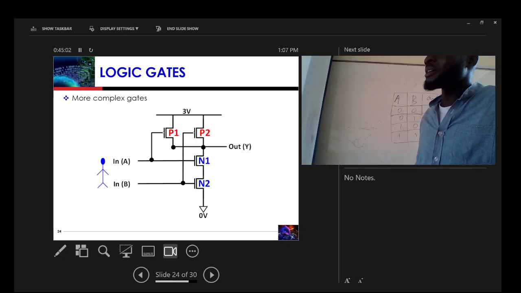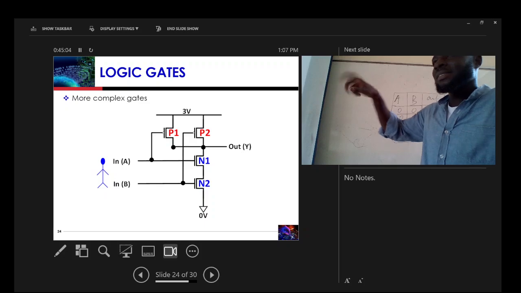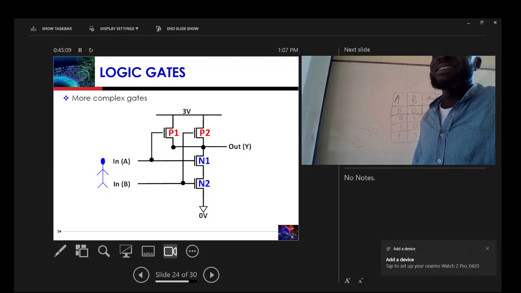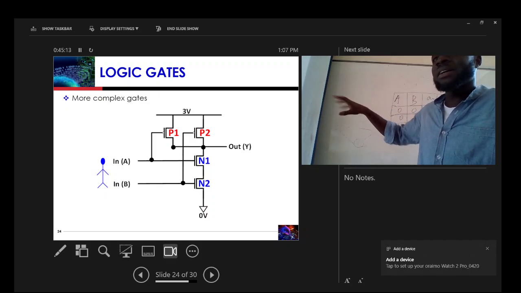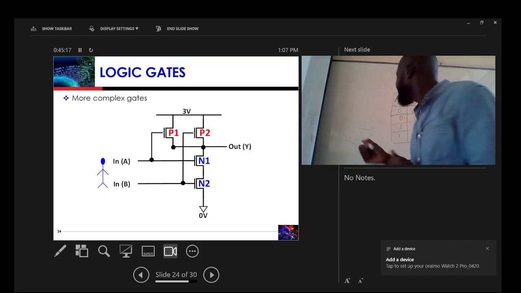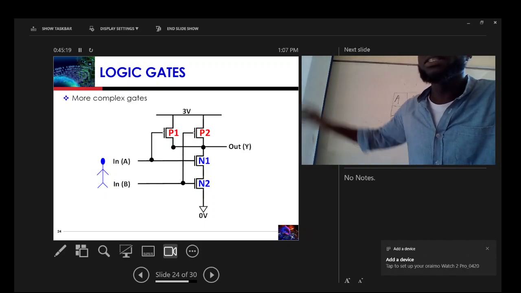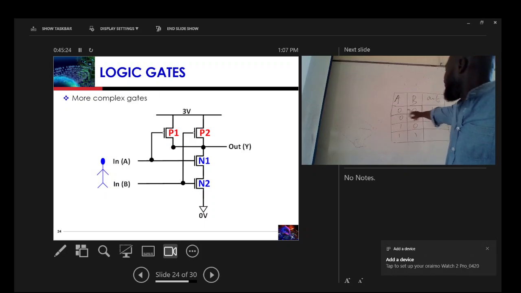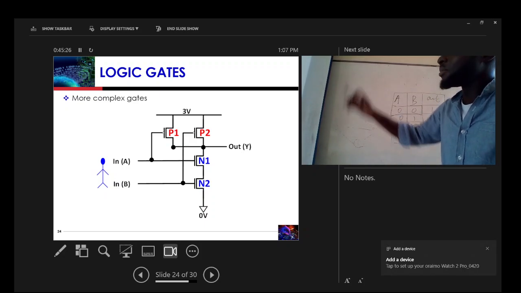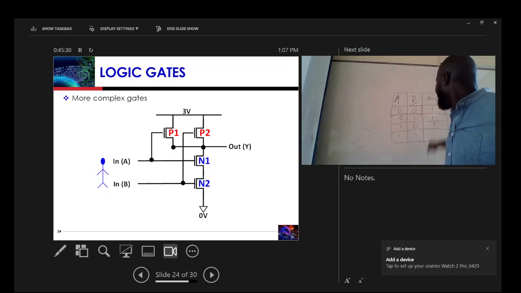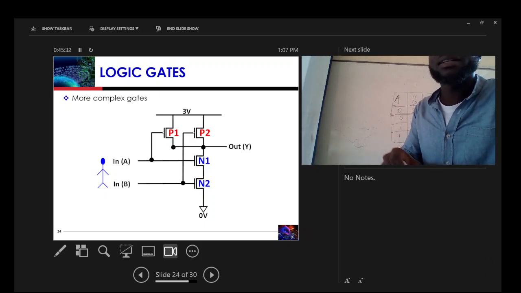And once the top side is on, what happens? You see that it's parallel, right? One is on, one is off, but they are in parallel. You know, circuits in parallel. So 0 0 was what? 1. 0 1 is 1. 1 0 is 1. 1 1 is what?